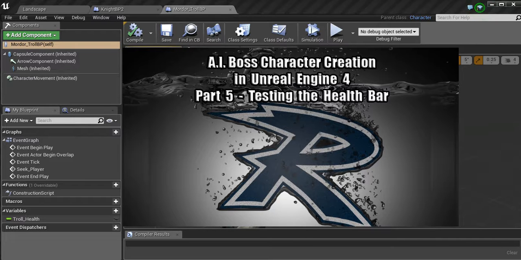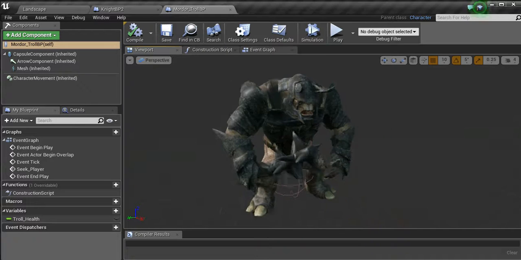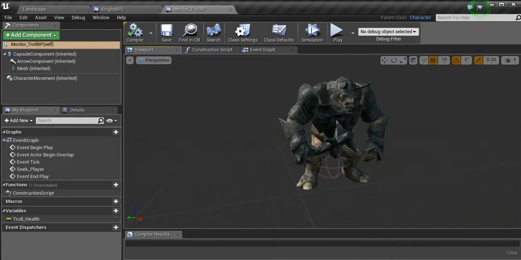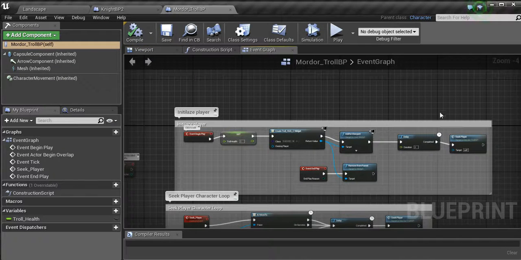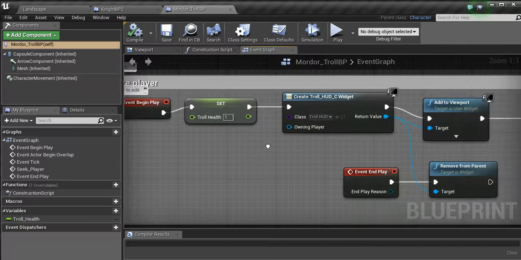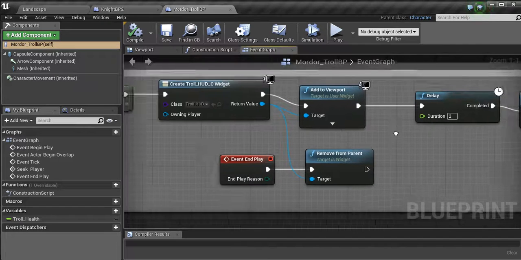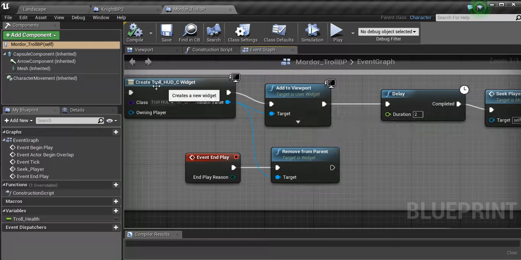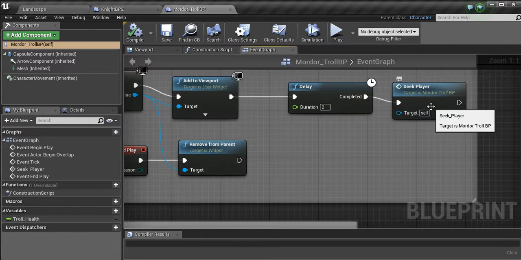This is part 5 of our Boss AI tutorial, and we have our troll here, and we've added his widget to the viewport. So this is what we left off on last time. When he begins play, we'll set his health variable, we'll add his widget to the viewport. Right here through this we'll create this widget, and then we will delay him about 2 seconds before he will initiate his seek player setup, which we've created before in previous videos.